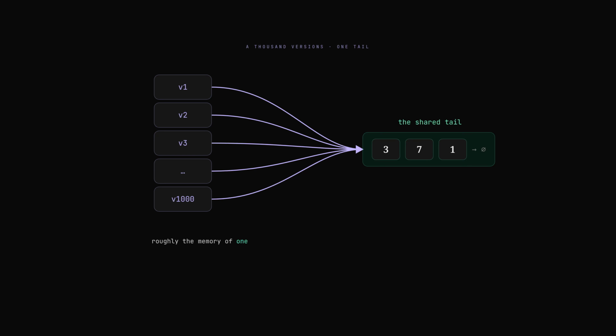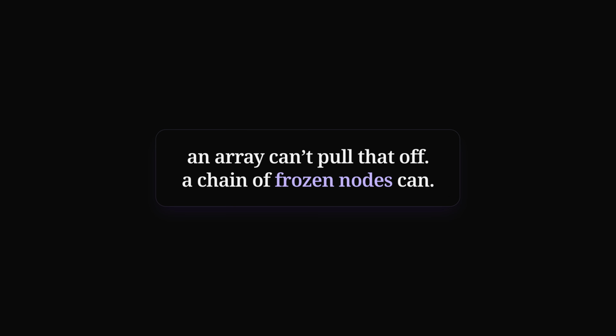Order 1 prepend. Perfect history. No copying. It's called structural sharing, and notice it's the same property doing the work yet again. Nodes never move, and here they never even change. So pointing into someone else's list is always safe. An array can't pull that off. A chain of frozen nodes can.